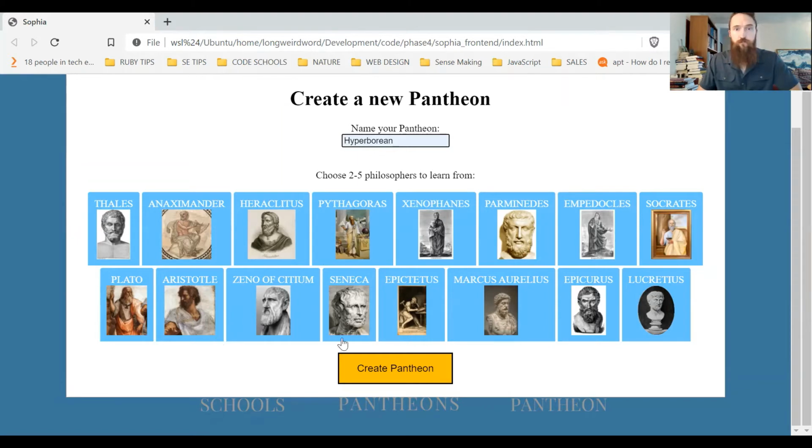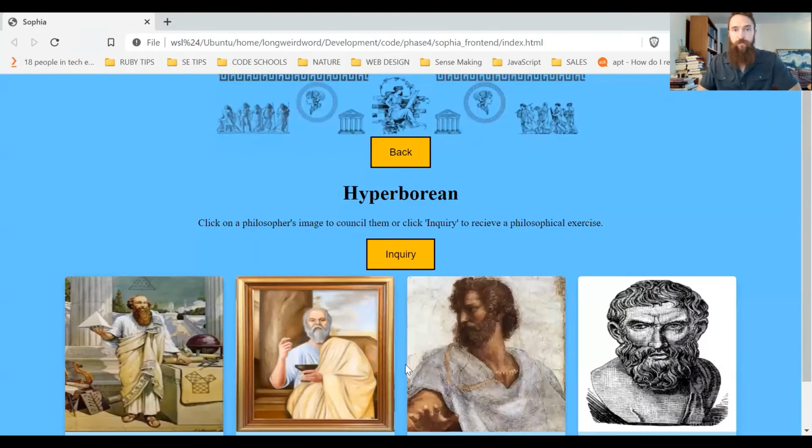So I'm just going to pick 5 here. Let's go with Pythagoras, Socrates, Aristotle, Epicurus, and then from here we hit Create Pantheon, which will send our fetch request to the database, instantiating a new object for the Pantheon class. And here's our Pantheon show page.